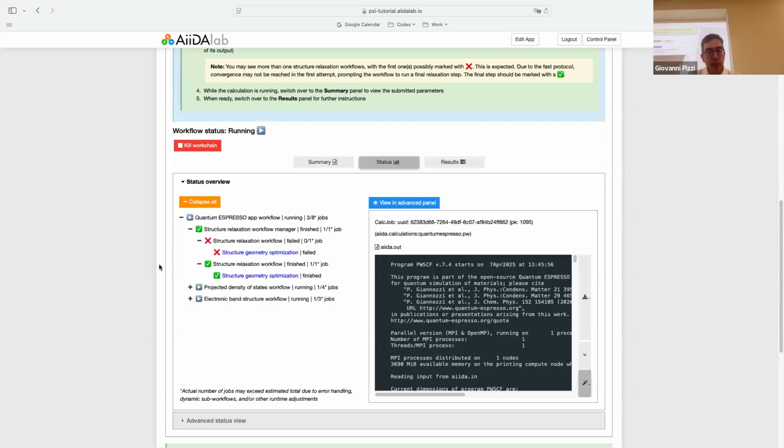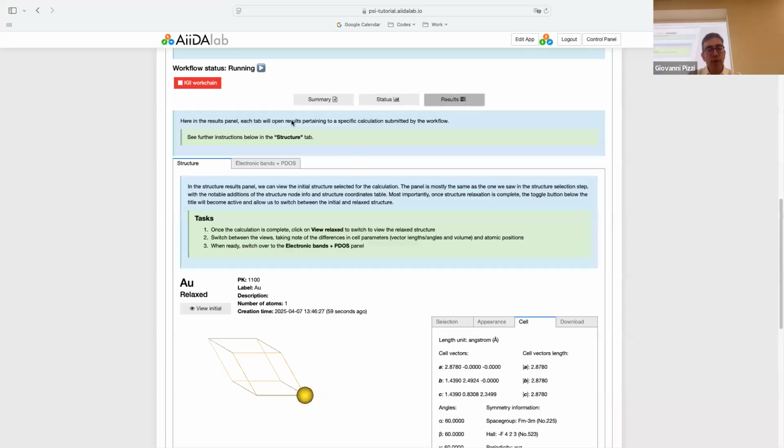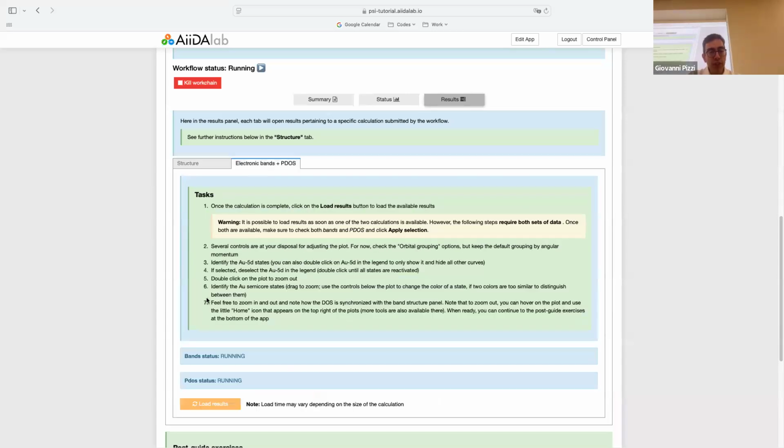I go back to the status, let's see. So this is still running my band structure and my PDOS. Whenever one of the two is finished, here I will see some results. Since I have to wait a few seconds, it's taking a bit of time. Questions up to here, things which were unclear? Yeah.